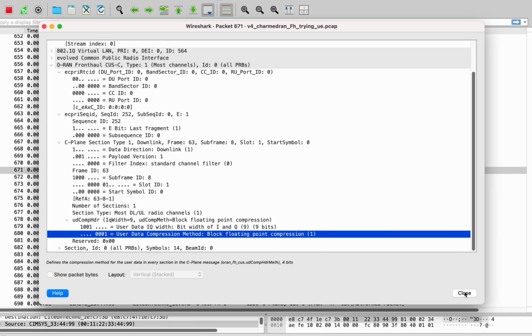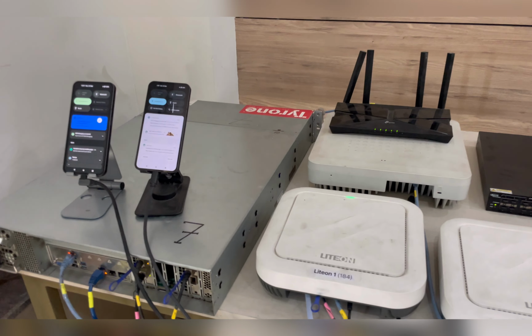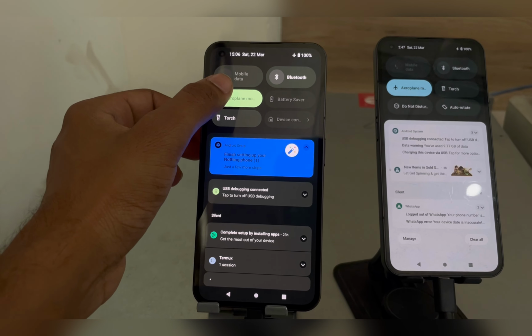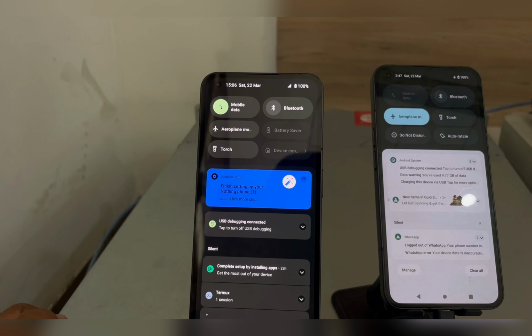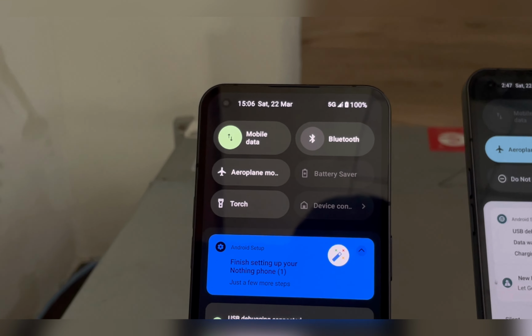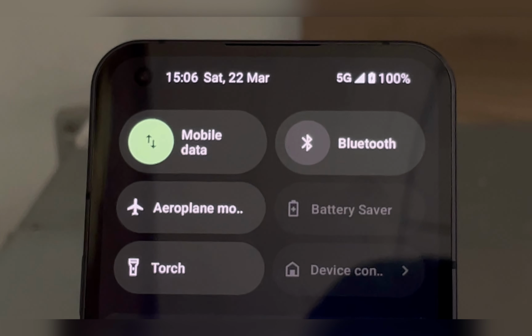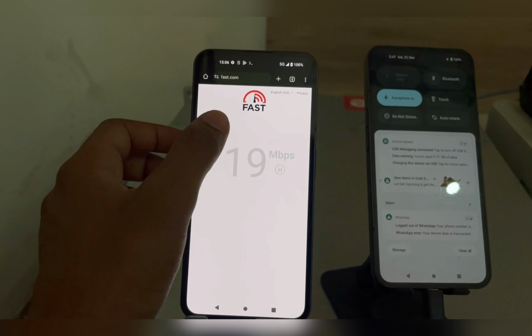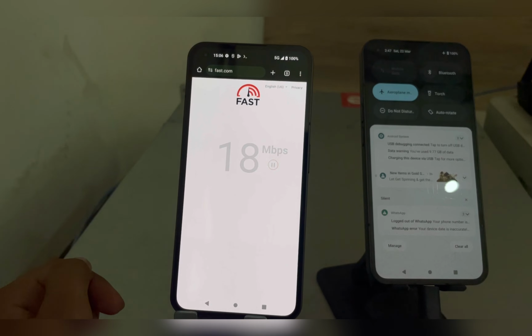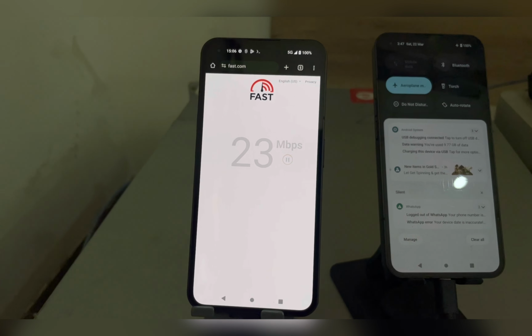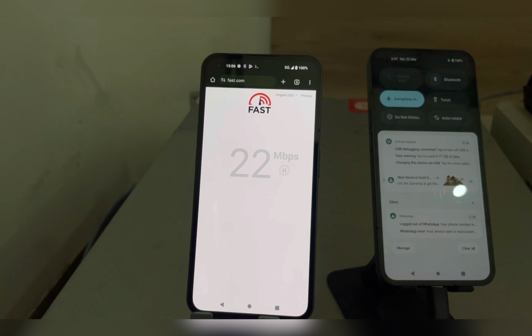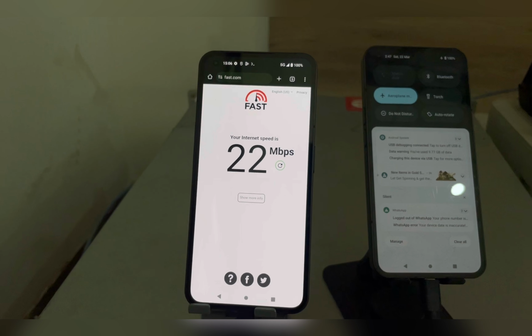Now let's see the O-RU in action and try to connect our UE as well. So here we have the Lite-On O-RU in running state. Let's proceed with connecting the UE by turning off the airplane mode. And as soon as the UE connects, you will notice the 5G symbol appearing, indicating that the end-to-end setup has been successfully established. To verify the connection and ensure everything is working, we can perform a speed test. And as you can see, the internet is also working fine.